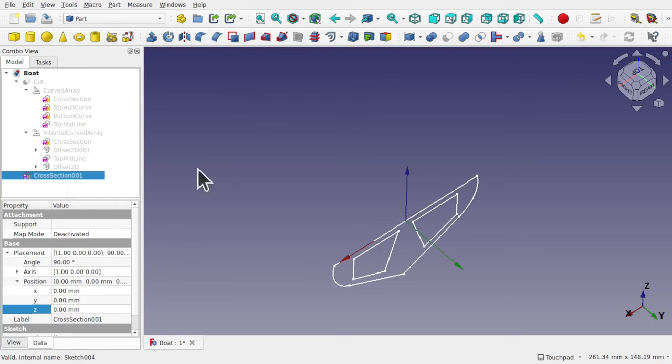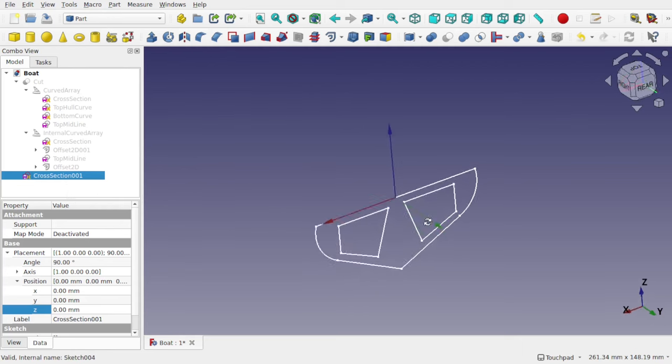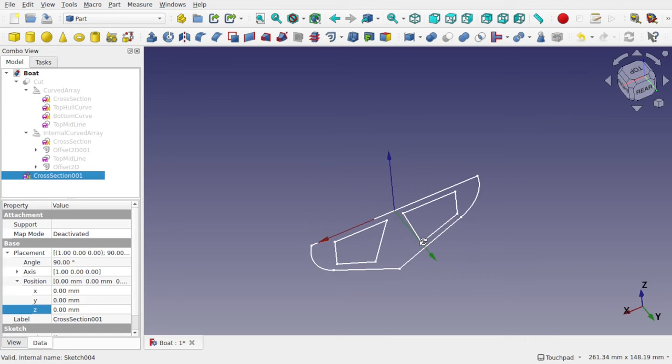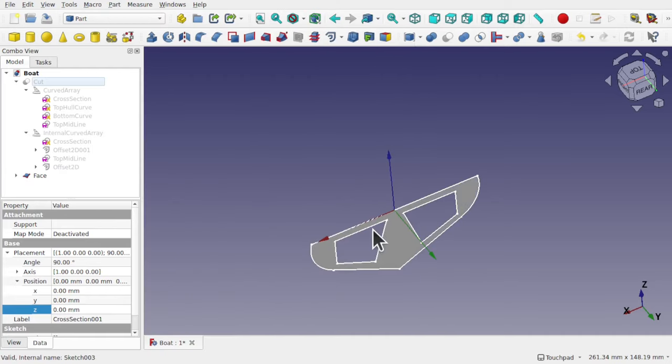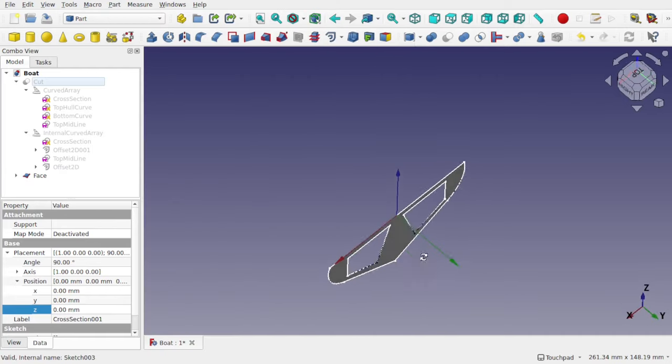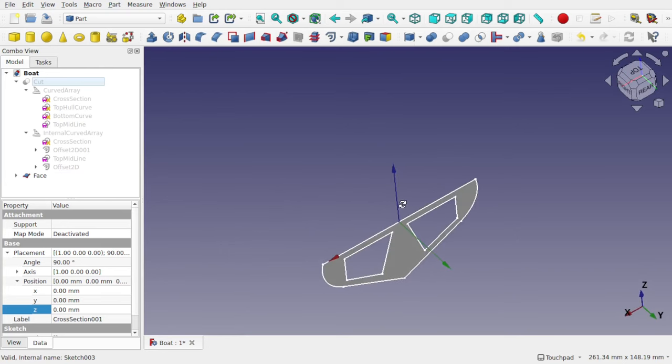Because I have that internal structure, at the moment it is a sketch. I'm going to convert that to a face and use that face as a number of screws to go across the boat. So we take that cross section and come up to the Part menu and come down to make face from wires. We create a face from those wires. Now we can use this face in another curved array.